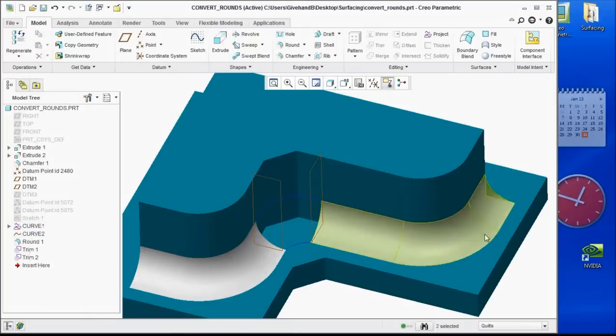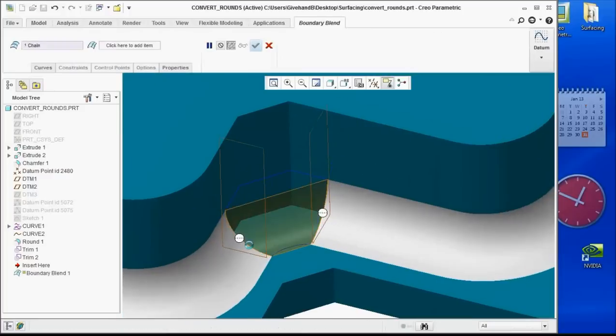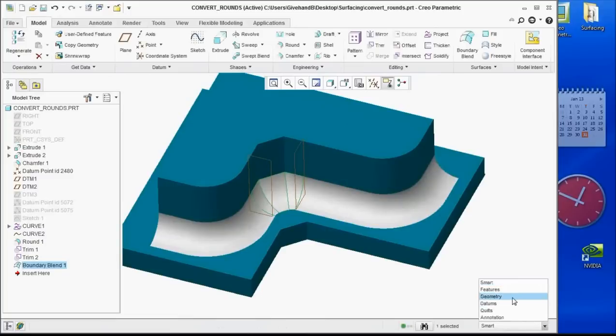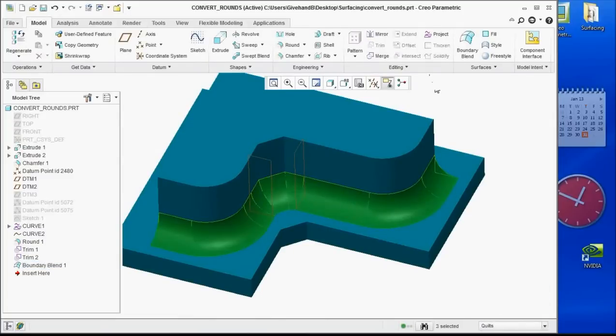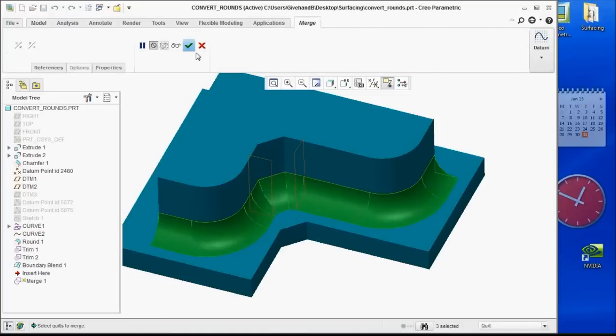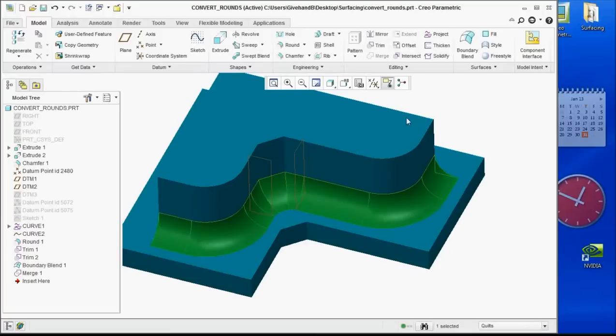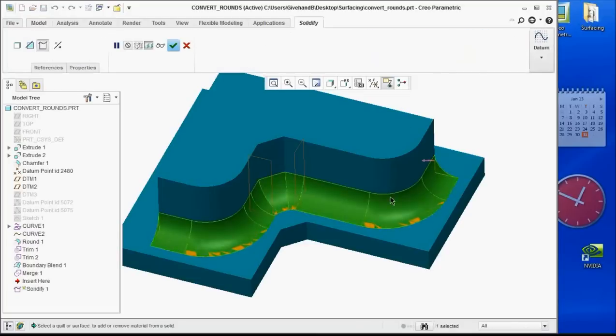We'll unhide those. I'll use my boundary blend tool to create this. I'll say boundary blend. Here and here is my first direction, and my second direction is here and that guy. There we are. I can now go in and merge these together. I'll say quilts, pick, pick, and pick. And I'll merge all of these together. It is a join. And now I can pick those guys and say solidify.